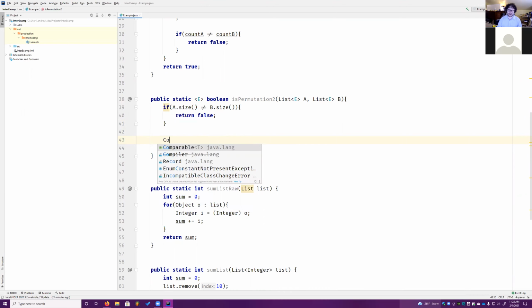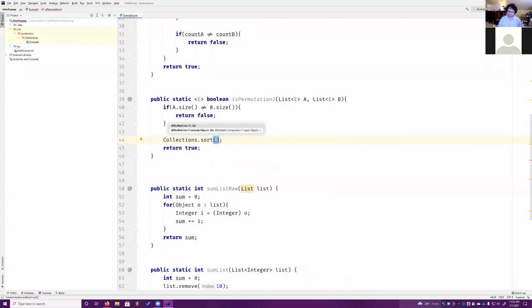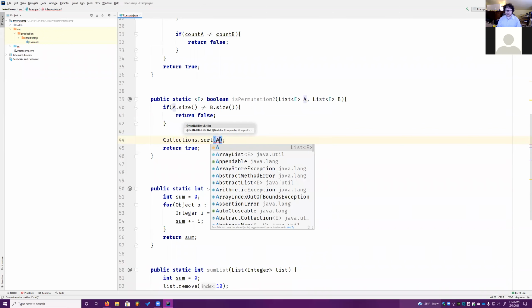But the way this one works is that I often get people asking me, hey, wait a second. I know there's a Collections package in Java. In fact, there's a Collections.sort thing. So can I just sort A?